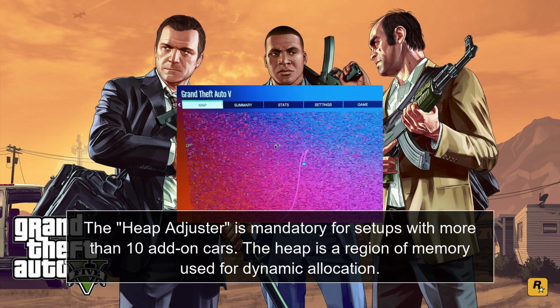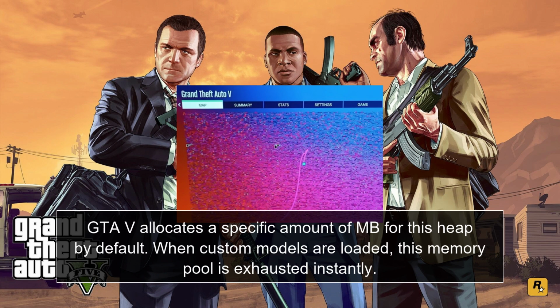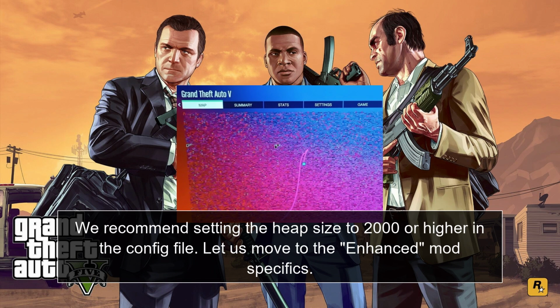Furthermore, the heap adjuster is mandatory for any setup involving more than 10 add-on cars. The heap is a region of memory used for dynamic allocation. GTA V allocates a specific amount of MB for this heap by default. When custom models with high-resolution textures are loaded, this memory pool is exhausted instantly. We at Teknobalta recommend setting the heap size to 2000 or higher in the configuration file.